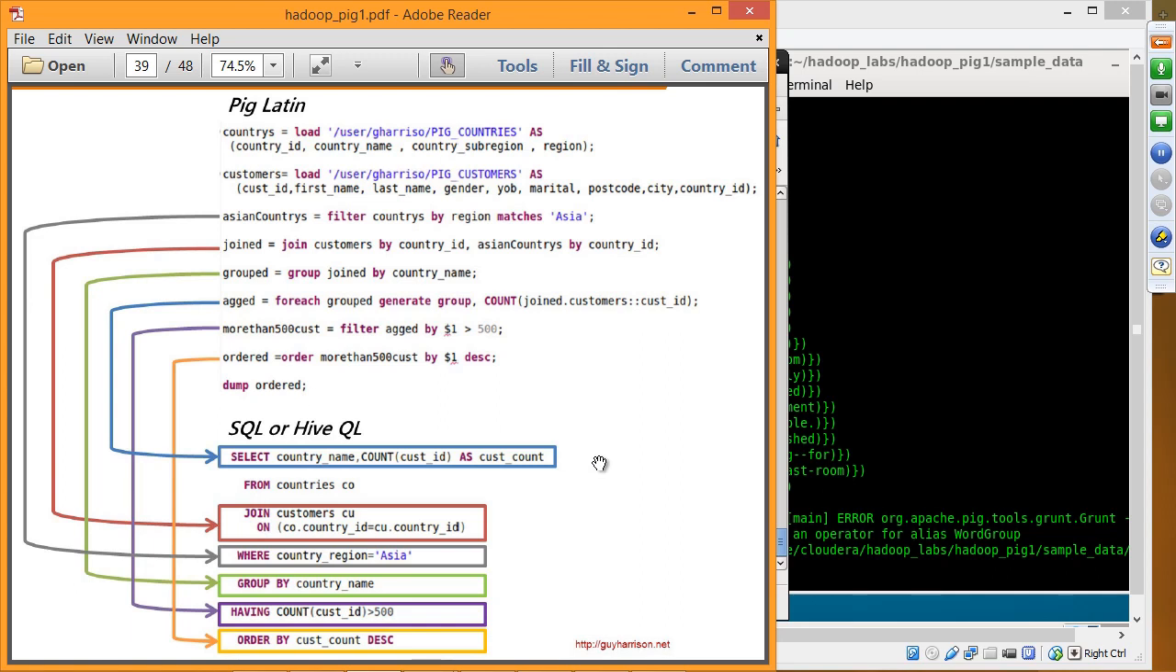Group by is again group by in SQL, pretty similar syntax. And foreach generate is select, selecting columns. You can also use a filter to reflect group by and having. Group by and having are typically used in SQL together, right? And order by descending or ascending is order by, the same syntax. Okay, all right.